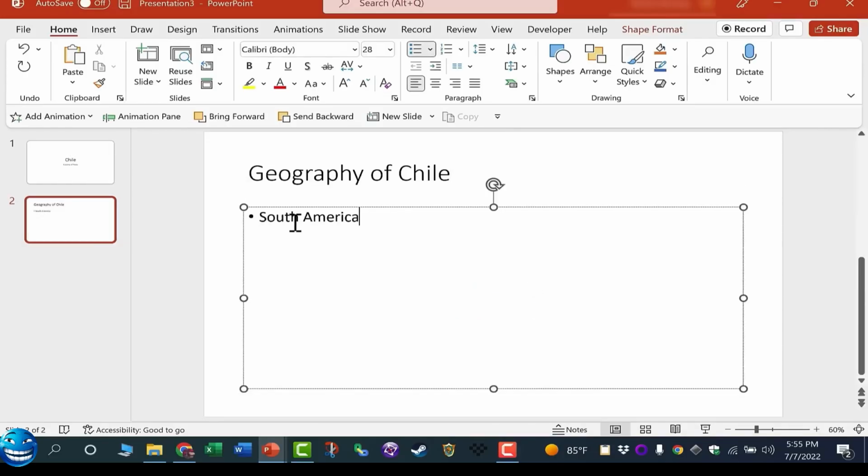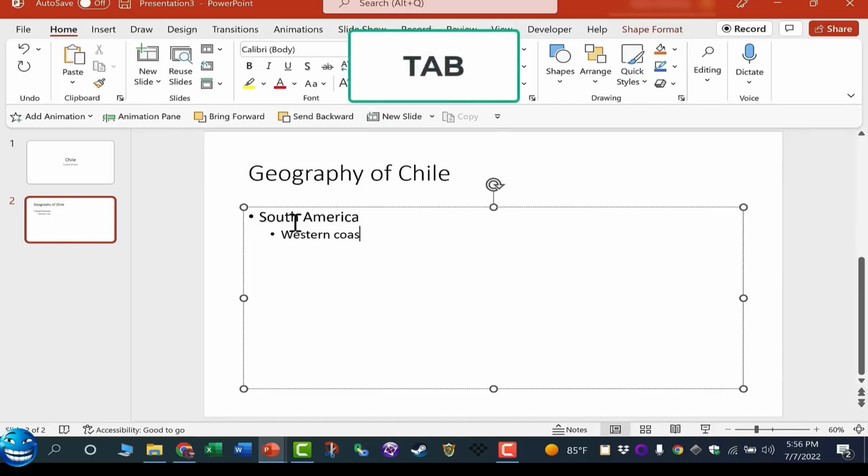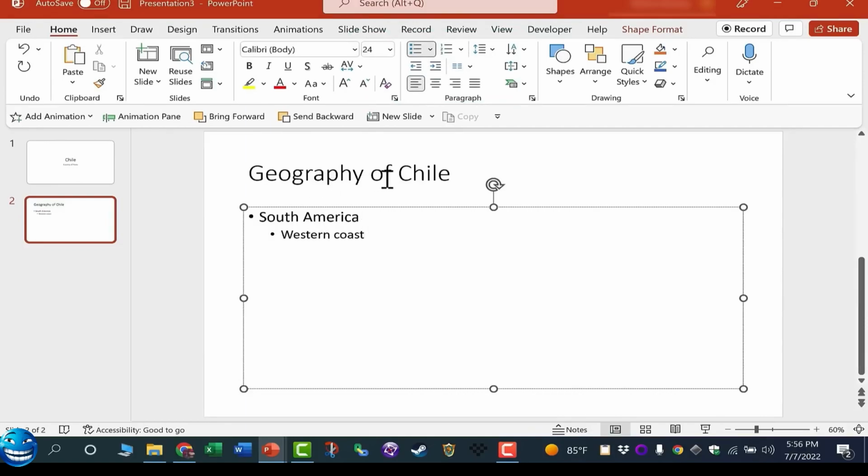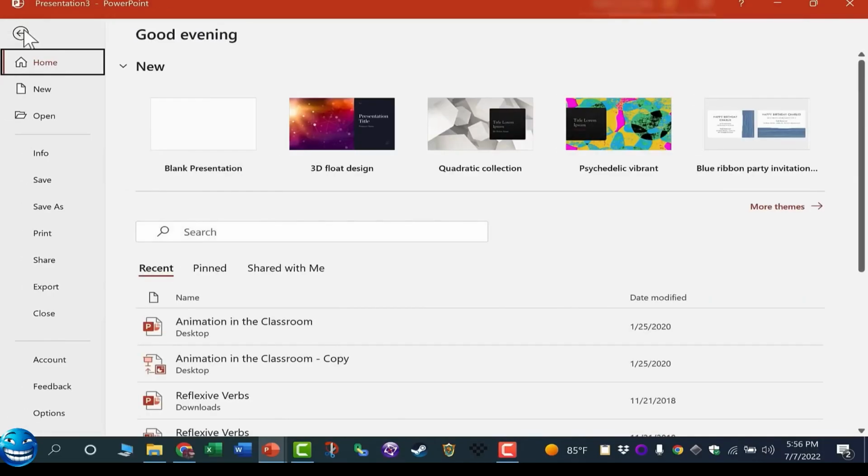Here on my second slide, I'm going to click to add the title for this slide, and I'll just type in Geography of Chile. That's what this slide is going to be about. Now, to add content to this slide, I can just click here where it says, click to add text. I could type in some information about the geography of Chile. After typing in South America, I'll tap enter on the keyboard, and I get a new bullet.